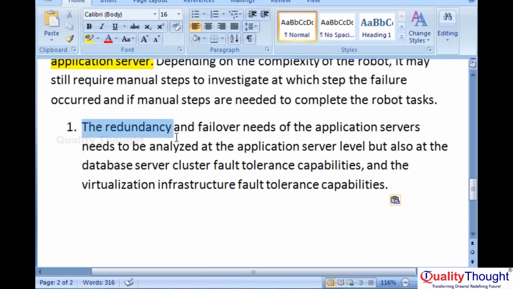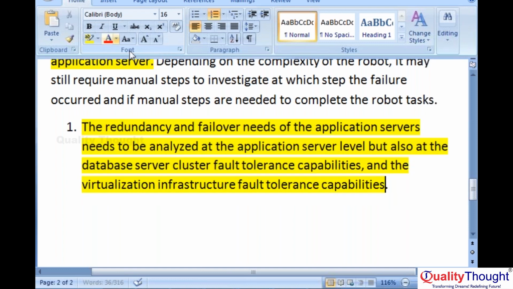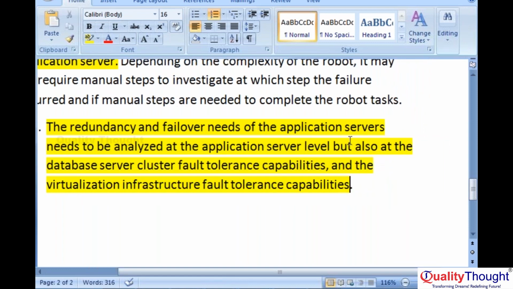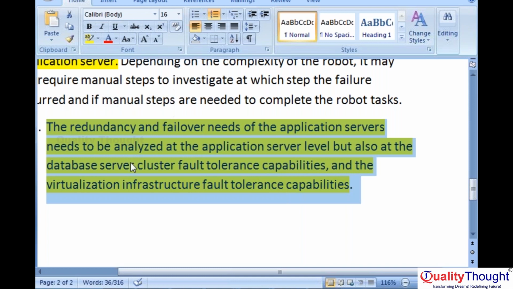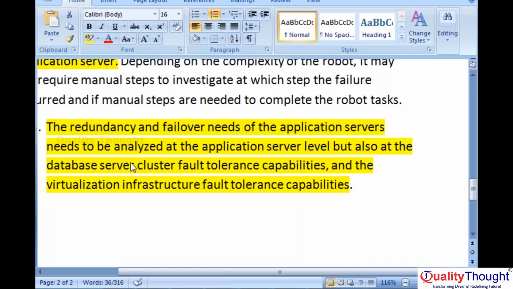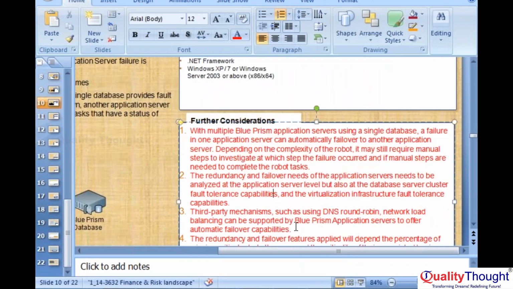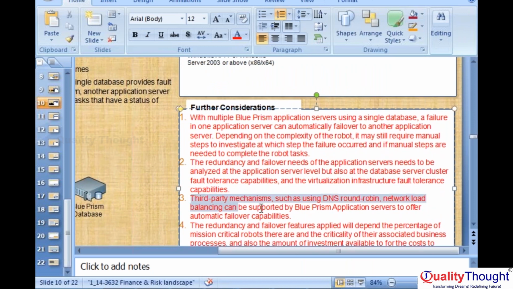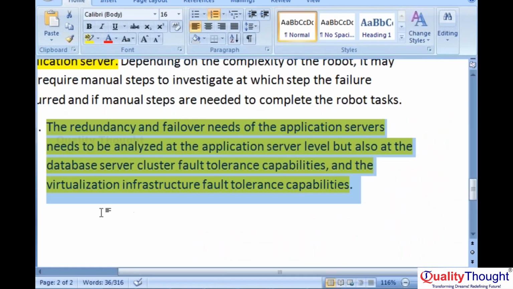See, the redundancy and failover needs of the application server need to be analyzed at the application server level, but also at the database server level. Cluster fault tolerance capabilities means, while setting up the infrastructure, you have to analyze how many application servers are required, and how this has to be interacted with client. So what is the queue concept? That's why they given the next statement. So you may use third-party mechanisms.